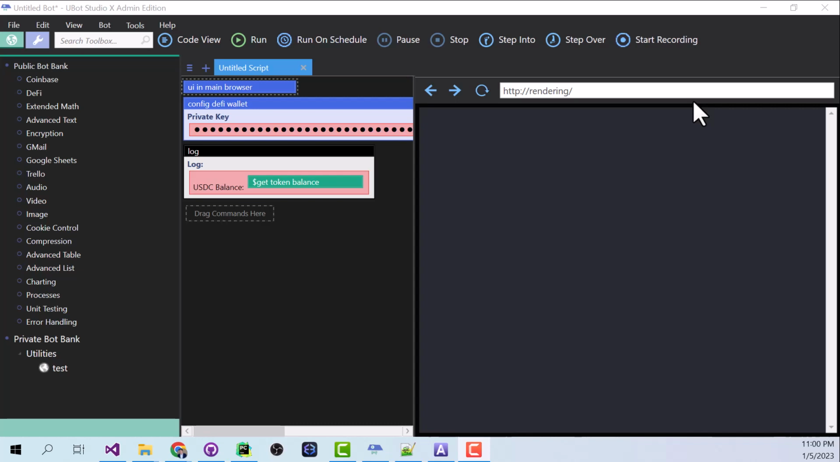Today I'm going to show you how to set up your DeFi wallet in UBot Studio. Here's what our bot will look like by the end. We just have our UI and main browser set up, config DeFi wallet, and a log command just to make sure that everything's working. If I run this, then it will log our USDC balance, which is $1.